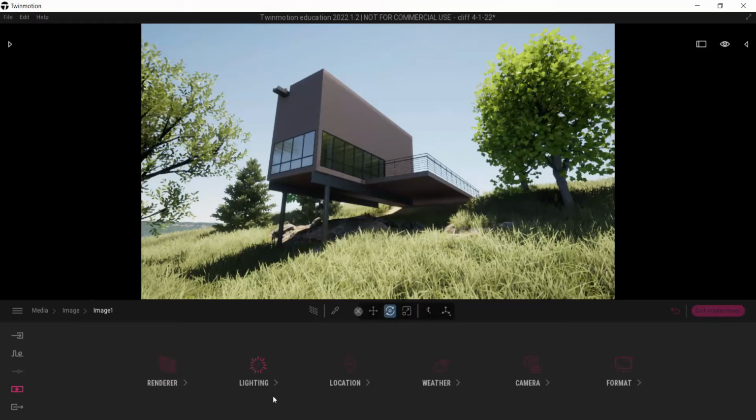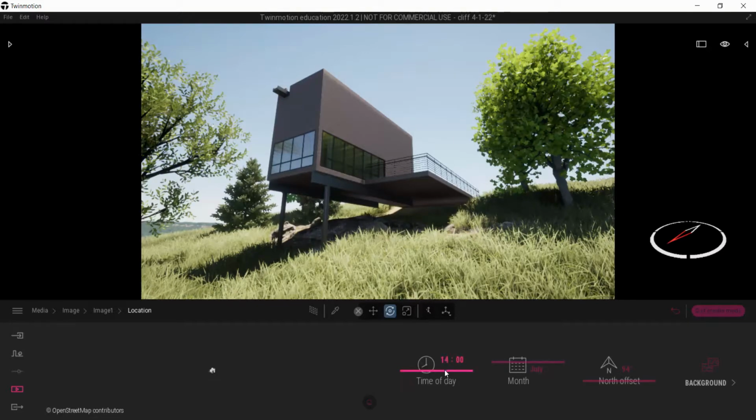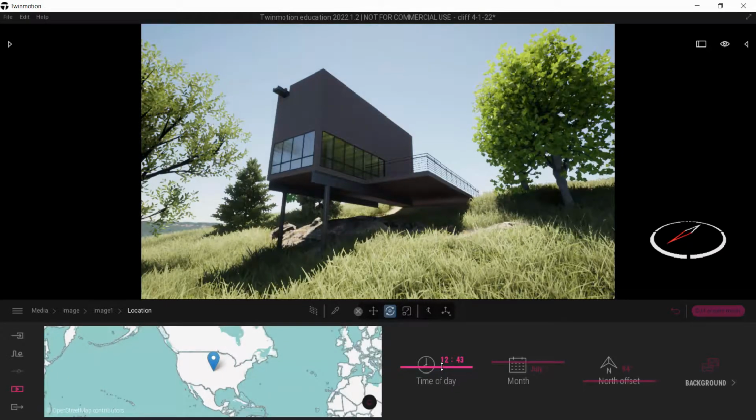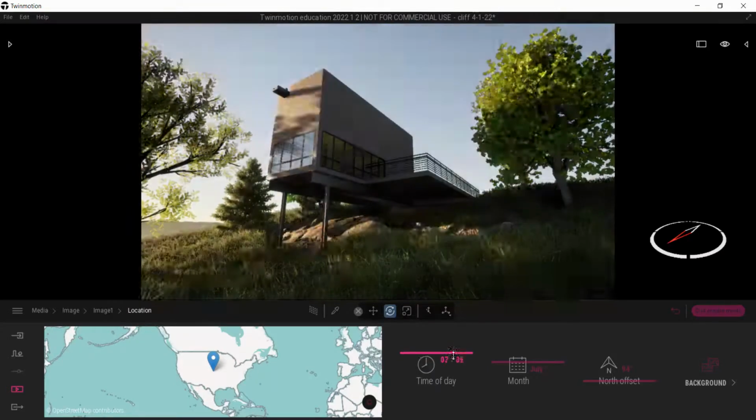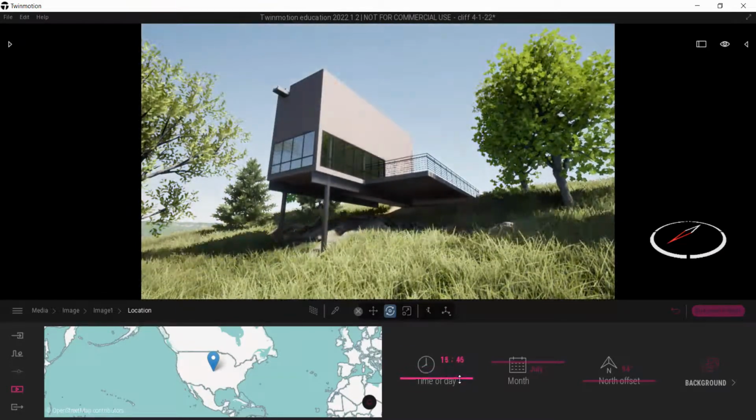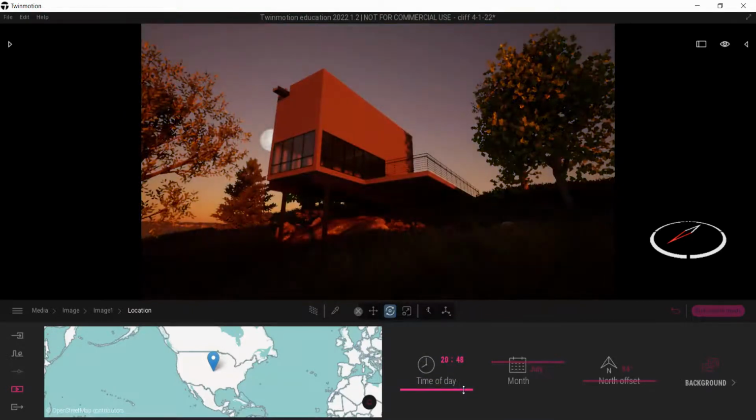I can also come back and under the location tab, I can change the time of day. And I'm not sure what sunset is going to do or sunrise is going to do. Let's just flip through and look at it. There we go.